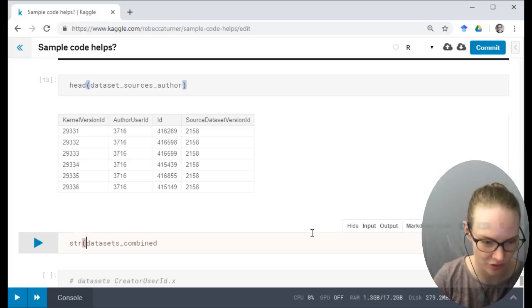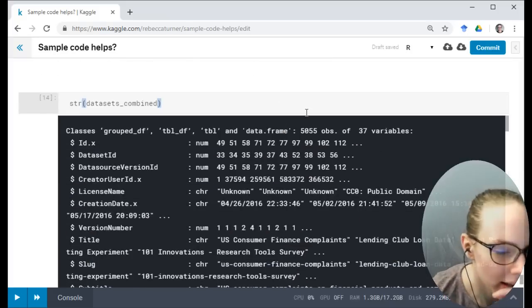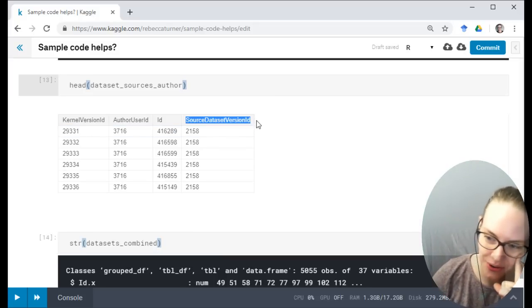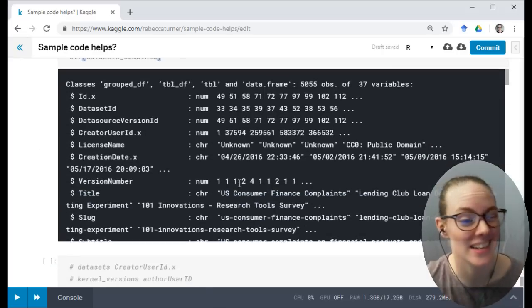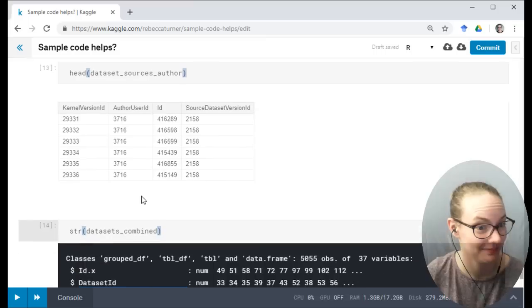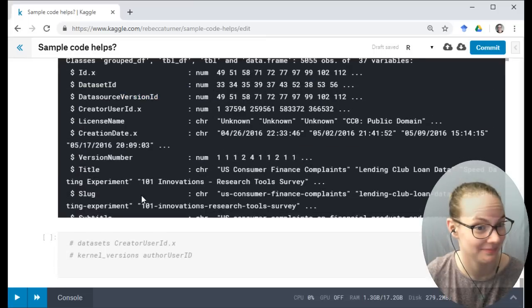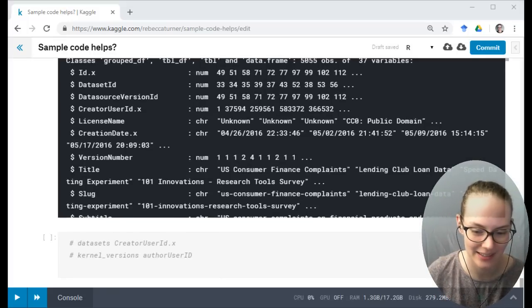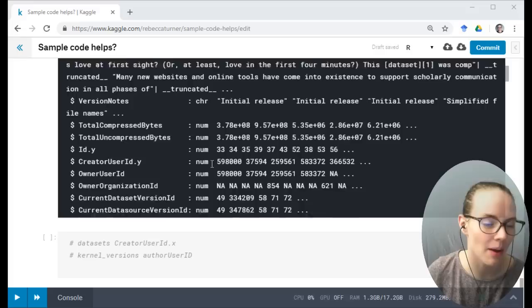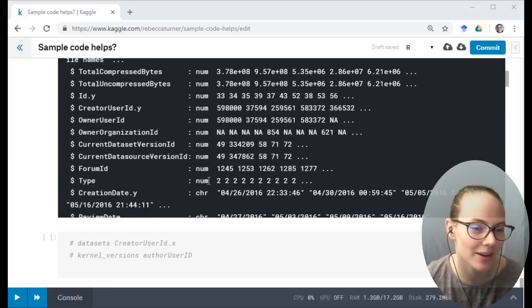Let's just look at the structure of this really quick. Data source version ID, data source dataset version ID. So is source dataset version ID the same thing as data source version ID? Maybe it is. I think it is. Well, we can try. The problem is it's probably gonna kind of work.